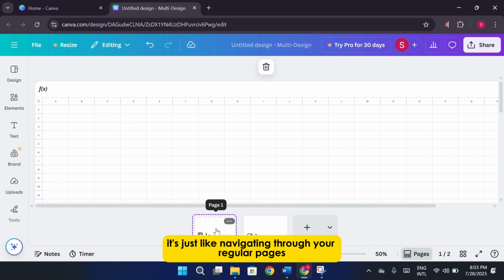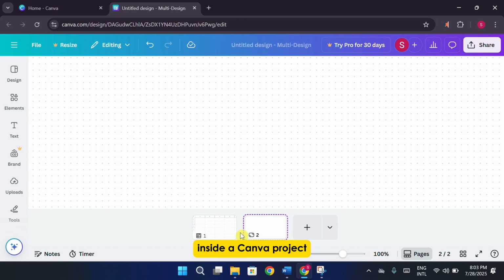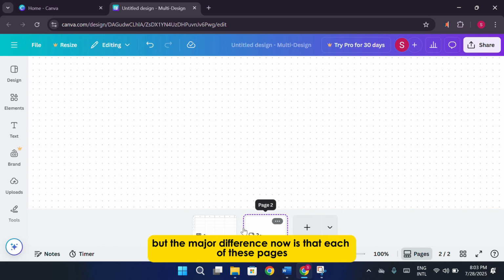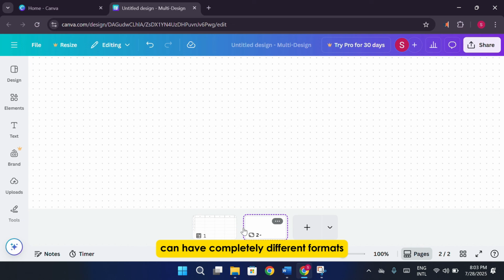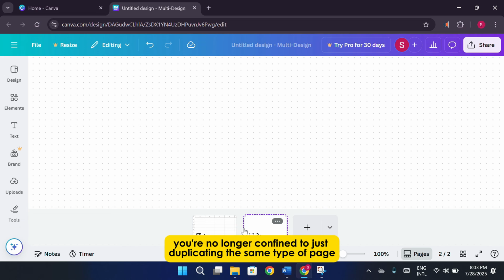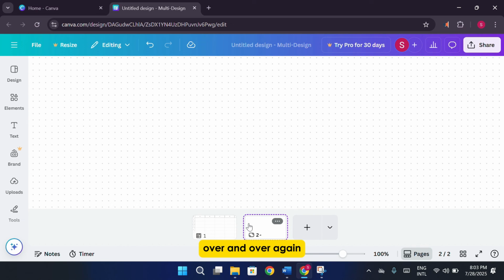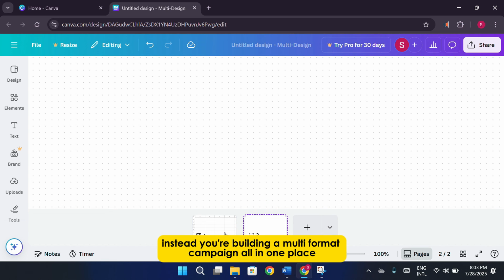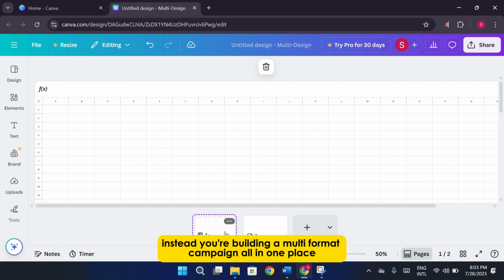It's just like navigating through your regular pages inside a Canva project. But the major difference now is that each of these pages can have completely different formats and dimensions. That's the beauty of it. You're no longer confined to just duplicating the same type of page over and over again. Instead, you're building a multi-format campaign all in one place.